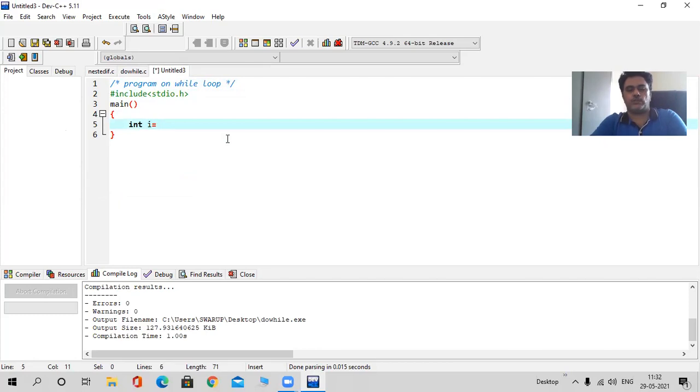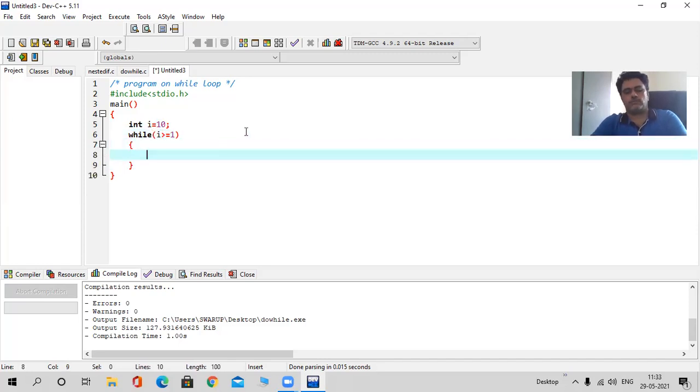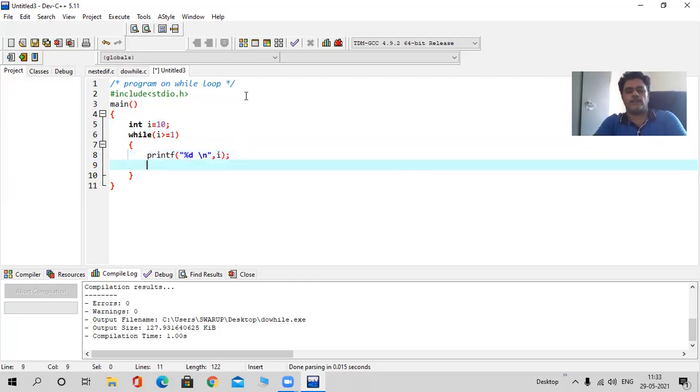I equal to 10. So the initialization part is over. Next, while I greater than or equal to 1, printf percentage d, comma I. Otherwise, I will use slash n along with that one. Okay. So I equal to I minus 1.